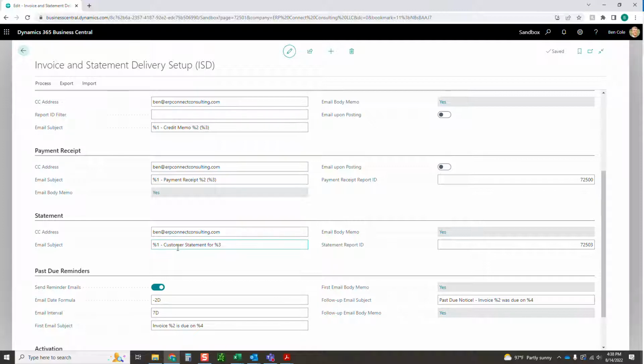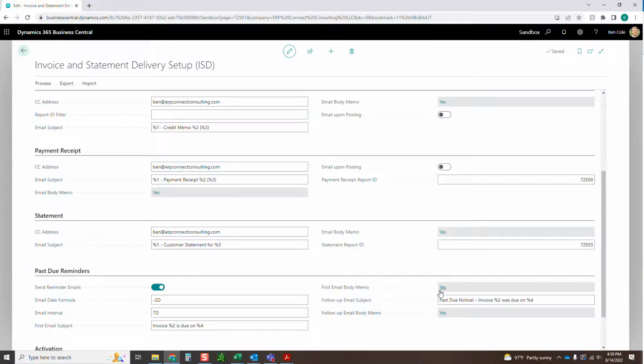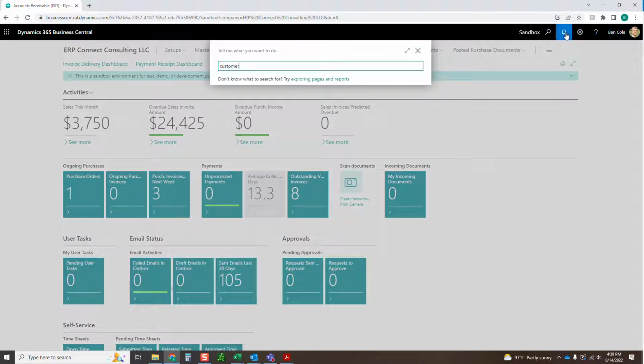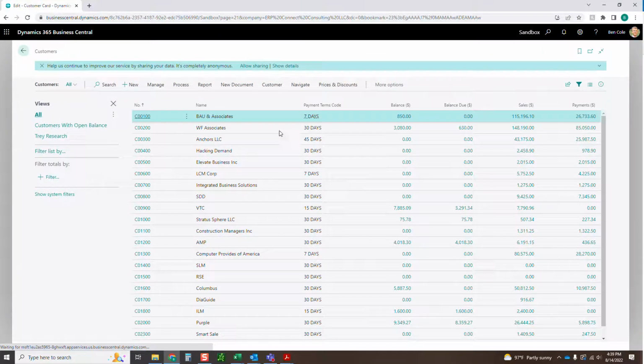So again, I can see myself when those go out. I can put the subject, hey, here's the customer statement, and I've got another email body here that I can say, please find your August statement, for example, attached for the customer. We're going to go send this out right now, and I'll show you exactly what that looks like here in a second. The other important thing to mention is if I actually look at my customer card, for example, that's where I'm going to indicate how I want those statements to be sent.